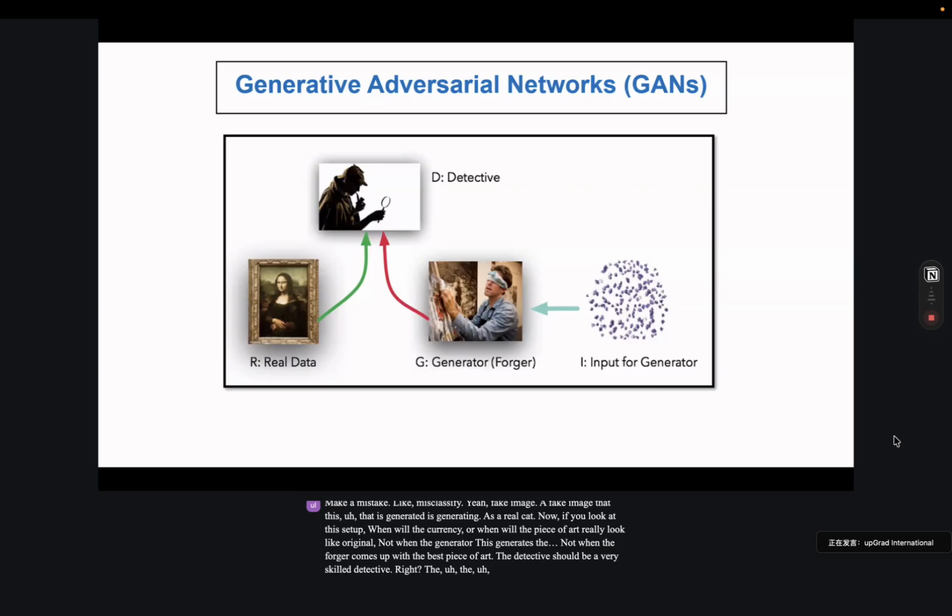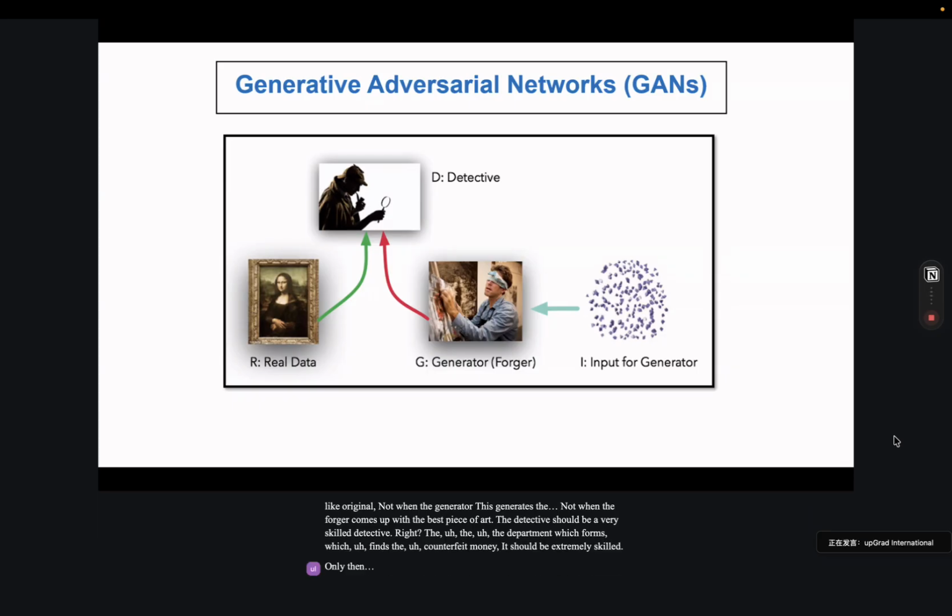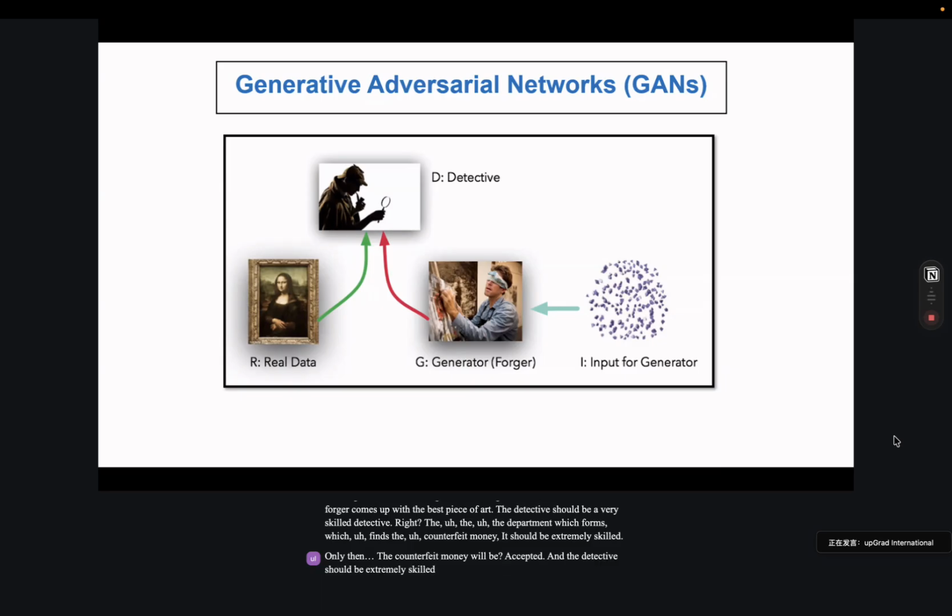The department which finds the counterfeit money should be extremely skilled. Only then the counterfeit money will be accepted. And the detective should be extremely skilled. Only then the forger will make a perfect piece of art which actually looks real.